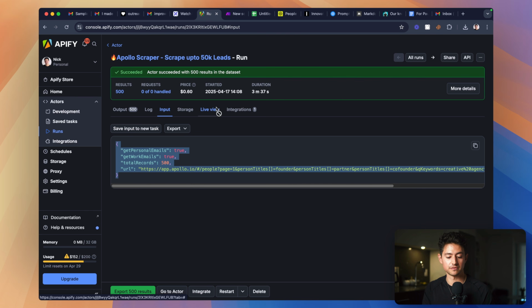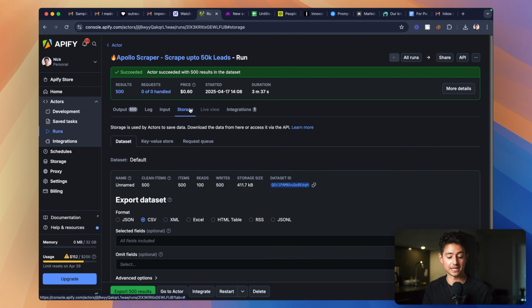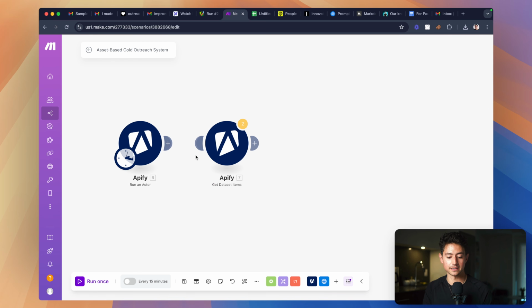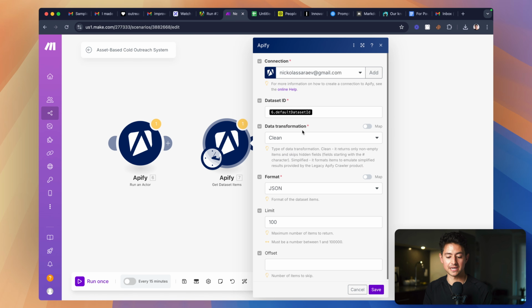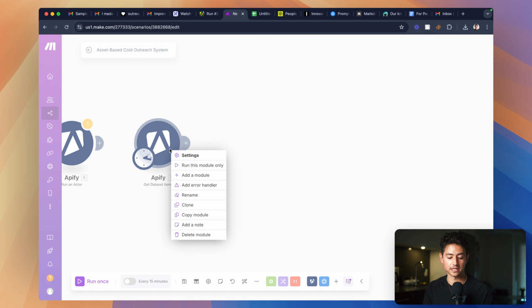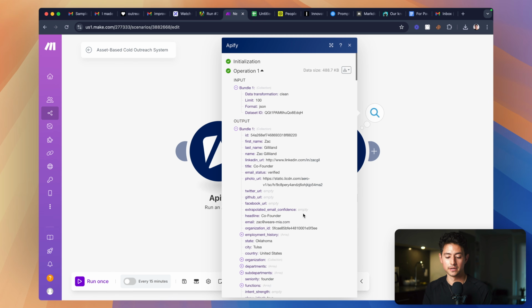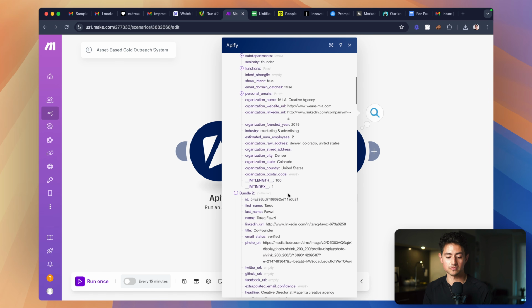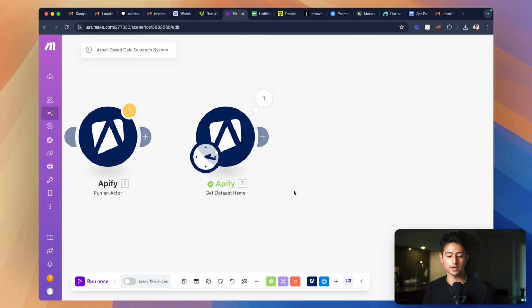I actually already know what the default dataset ID is because it's hidden over here. I can just copy this, go here, unlink this, move this over here, and then paste this in and hard code it. The value in hard coding it is now, if I click run this module only, you'll see we actually have access to all that data that we had before. I just don't have to wait 5 minutes to run it every time.